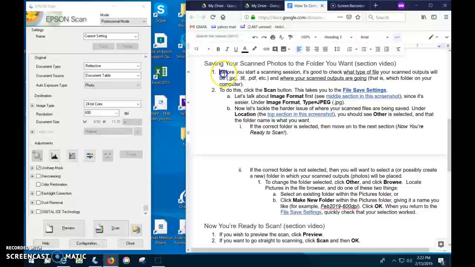So let's look at the first thing before we even go try this. Before you sit down to scan a bunch of photos, what I'm calling a scanning session where you're going to scan like say 5 or 30 things, you just want to know how to check what type of file is going to be an output from the process. And we probably just want that to be a JPEG file. So you want to double check that that's happening, and where your scanned outputs, I'm calling them, the files you make from the scans, where they're going.